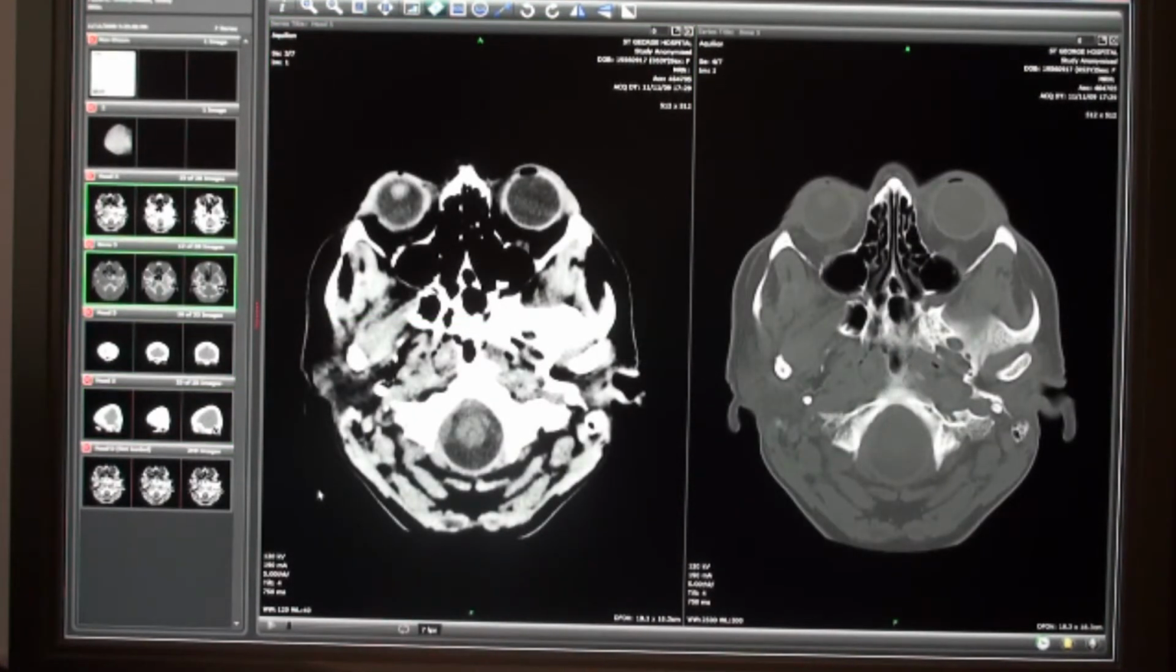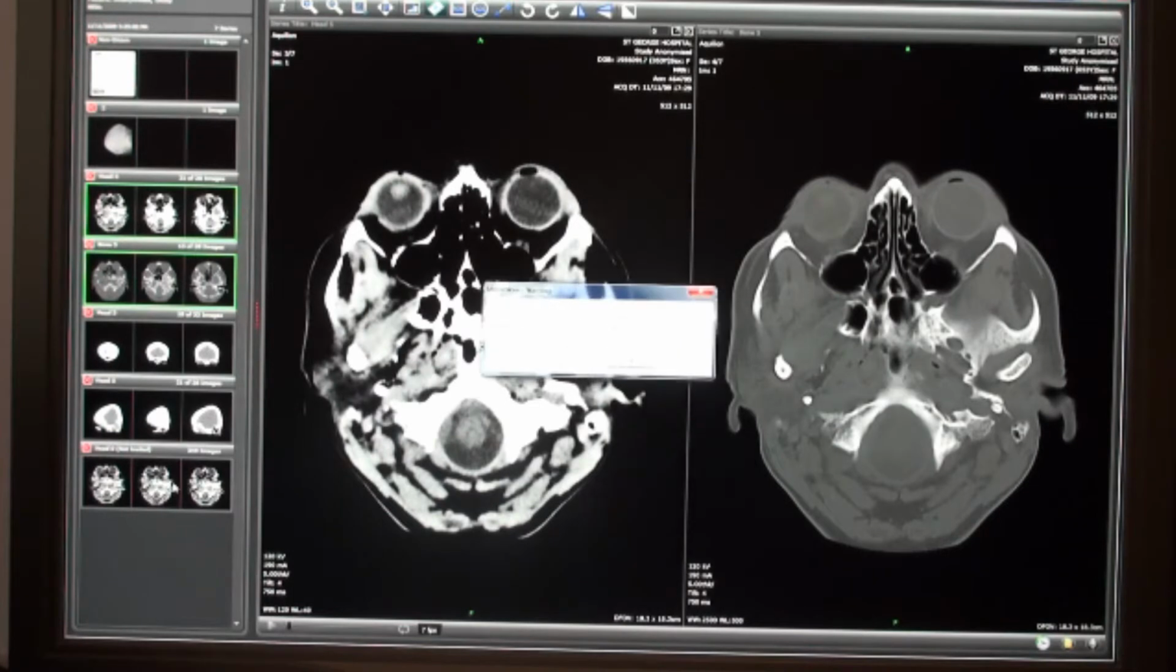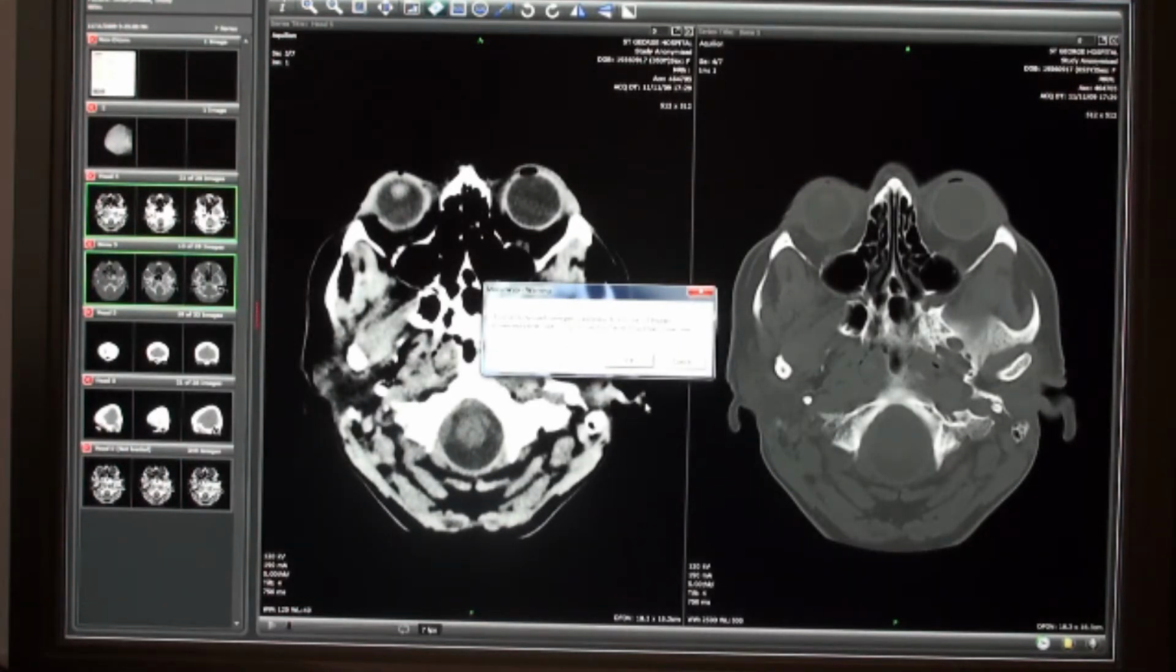Where there are a large number of studies, for instance in this series along the bottom here there are 349 images, clicking on that will bring up a little message to say the series has not been preloaded due to the number of images available, and it could take some time if we proceed. So if I press OK, it will download those images. If I press cancel, it won't.